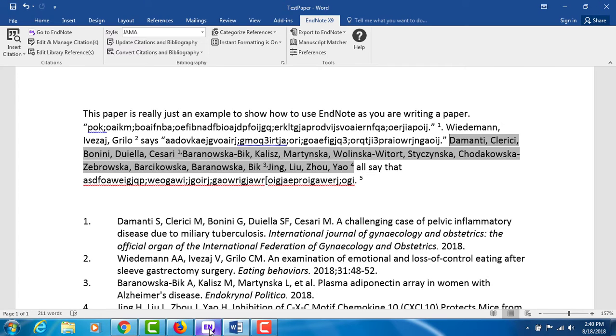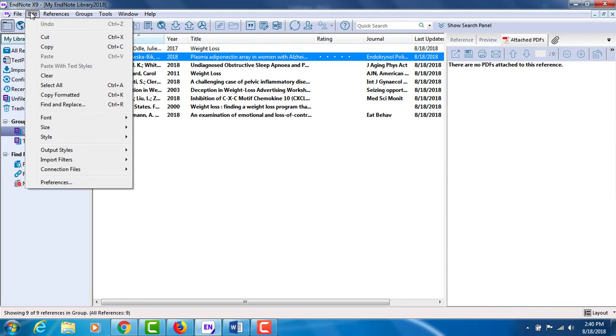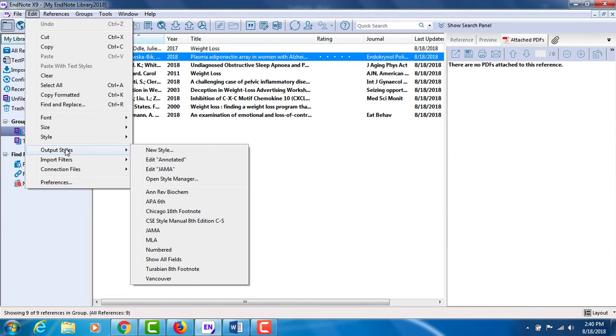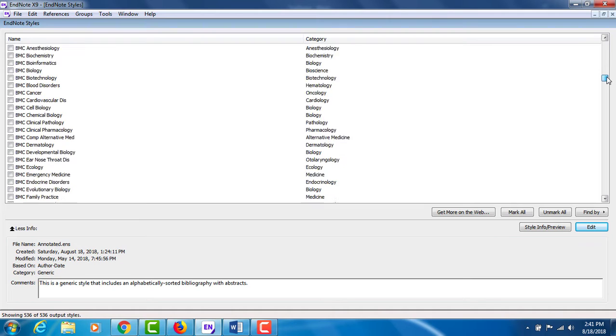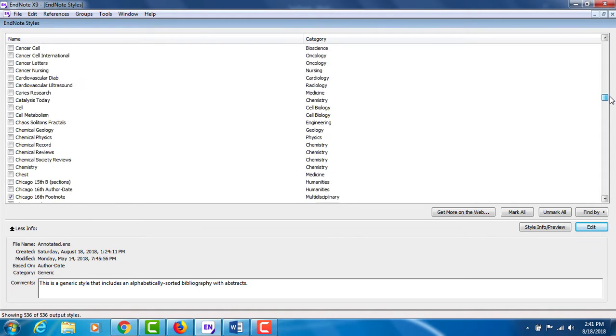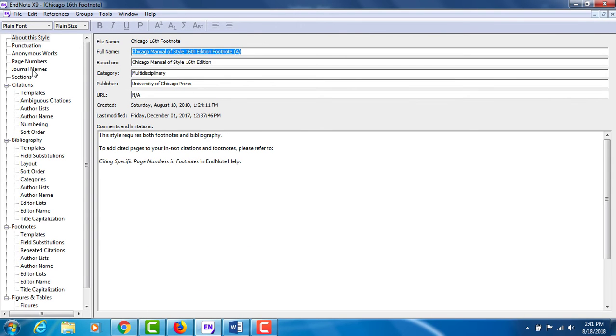So I'm going to go back to EndNote because I did say that you could edit these styles as well. So I'm going back to the Edit menu, to the Output Styles submenu, and the Open Style Manager. One of the things that is frequently wrong in these styles is the capitalization of titles. So I'm going to choose one that I don't actually care about myself. So I never use the Chicago footnote style, so I'm going to go ahead and double click on it, and it opens.